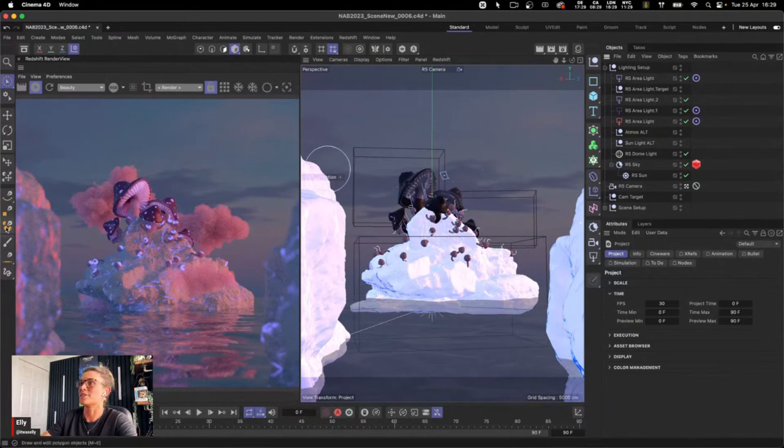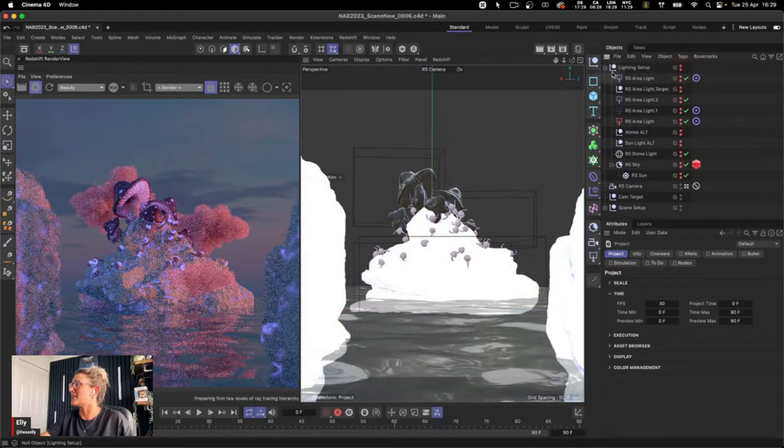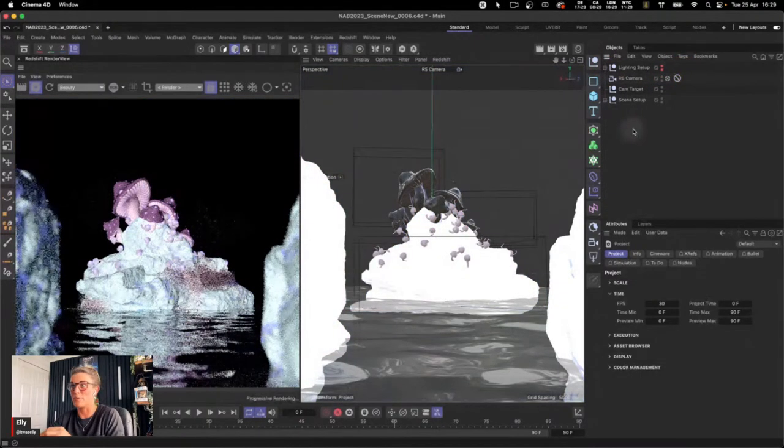Okay, right. So this is what we're going to try and create now. Let me just disable this lighting. I'm going to take you through how we do this entirely from scratch.